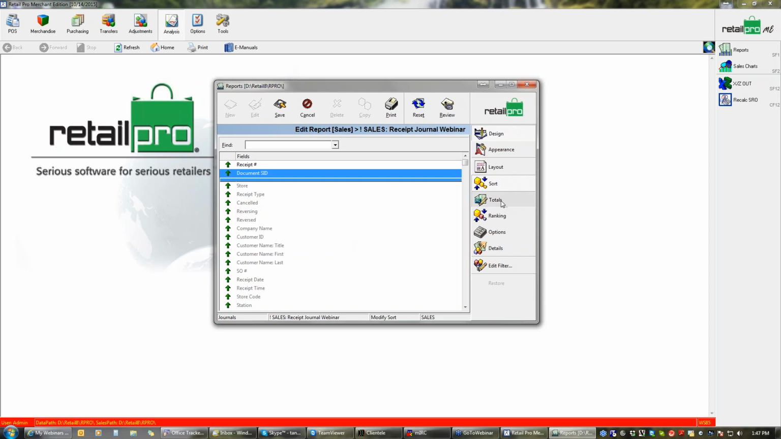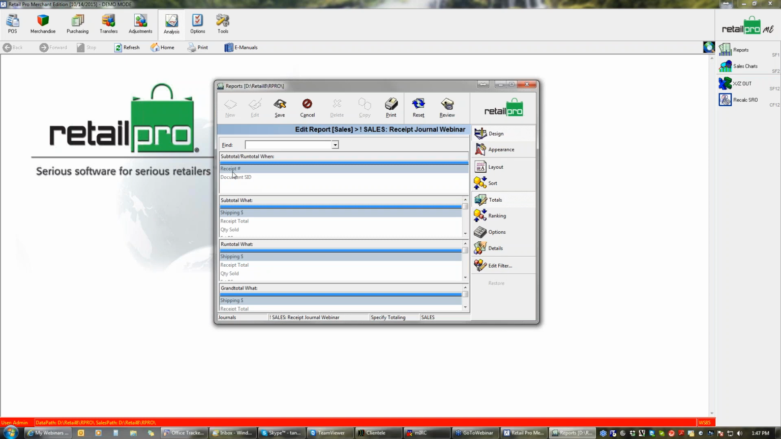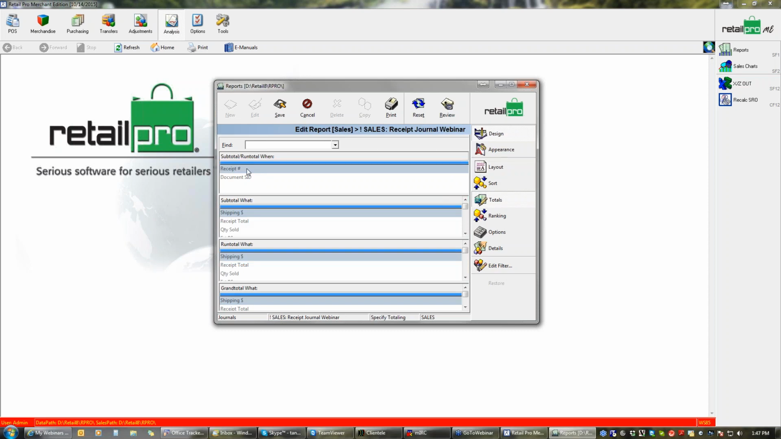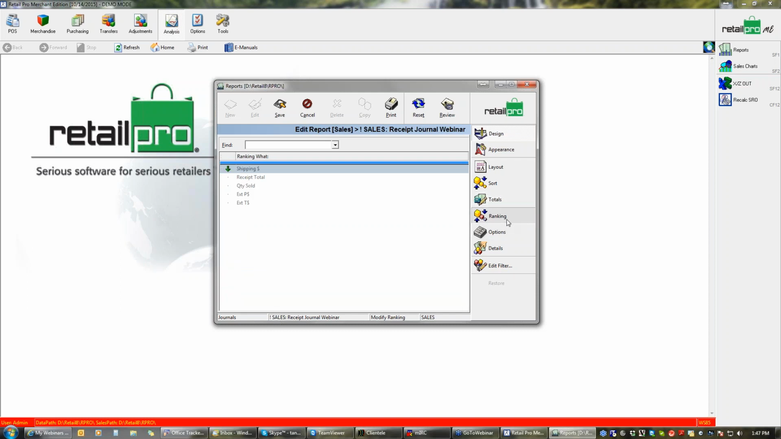Okay? Now my totals, I don't need a subtotal when my receipt number changes or my document SID changes, because in my layout, I put the receipt total. And I know that if I got a subtotal for every receipt, it would just be redundant to that information. So I don't need a subtotal here, which means I'm going to skip over these next two sections. I do, however, want a grand total. Okay? So I put every value that I can above the line in grand total. Now ranking, again, you'll notice it's only the value fields, but that's not what I'm looking for here.